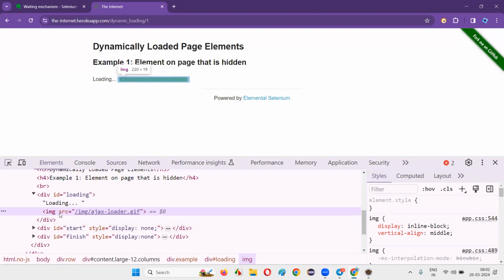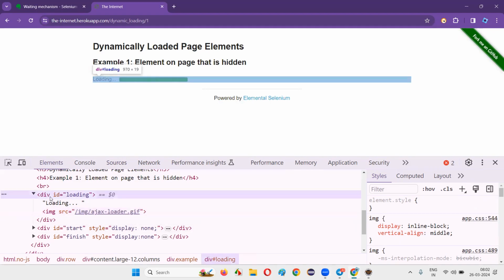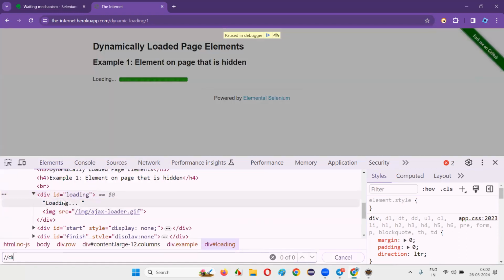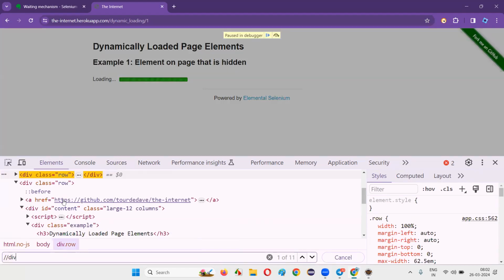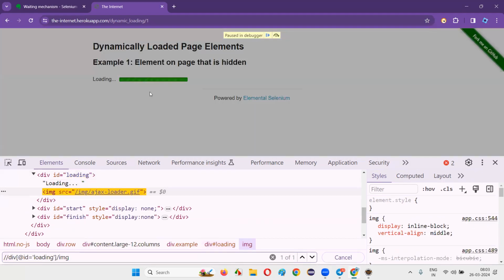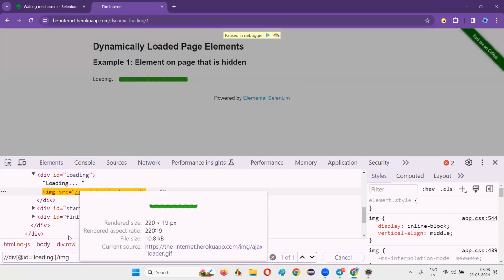In this situation, there is an image tag. There's an ID also, you see, there's an ID loading, and under that the image is there. I have to wait until this image goes off. So I'll just take this ID for now. I'll copy this ID and create a web element. Control F, //div[@id='loading'] with that ID as the locator, and under that we have this image, /img. Now you can see perfectly that this is nothing but the loading icon.